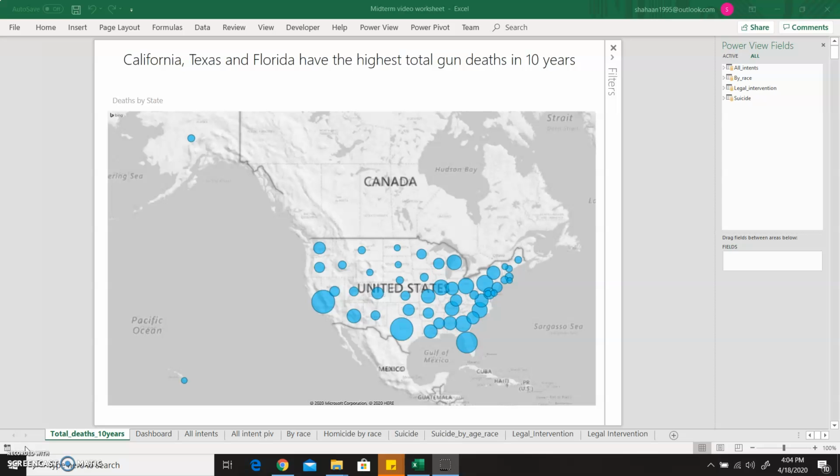So to perform these actions and create visualizations, I utilized Power Pivot tables, pivot charts, as well as Power View in Excel. And I will demonstrate how I did all those things soon.